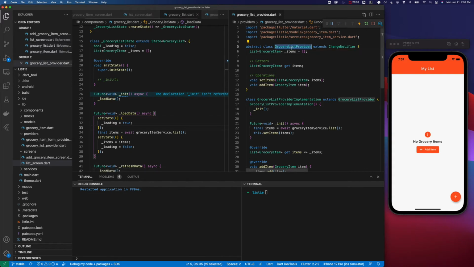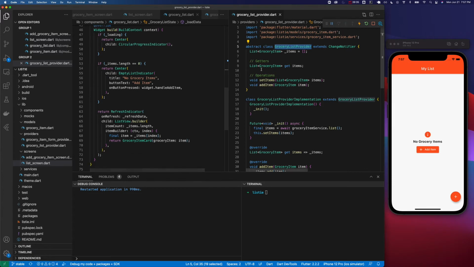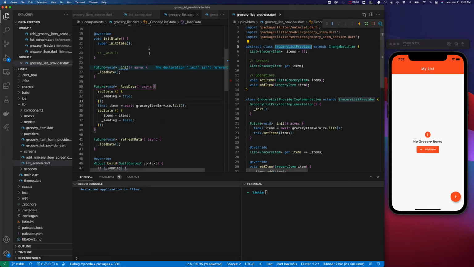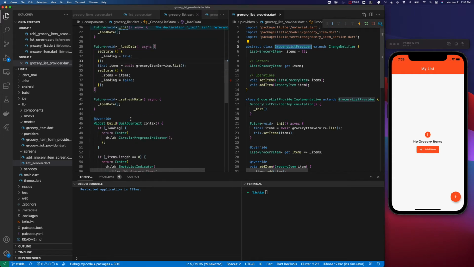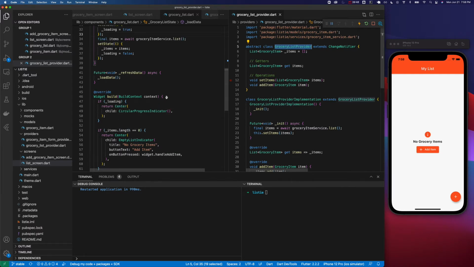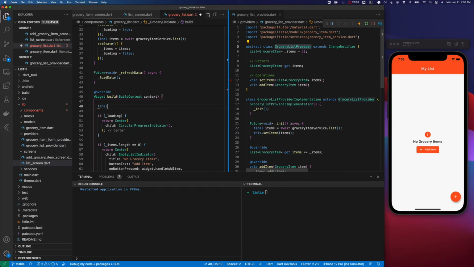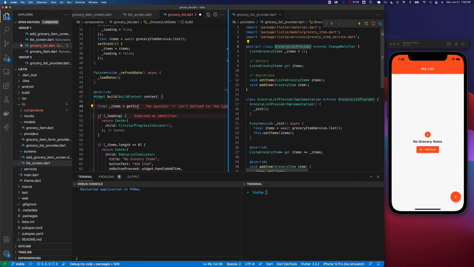So we have our grocery list provider. What I now want to be working with, instead of this data that the screen is calling, is items. We can do this right in our build. I don't know if you could do it in different places, but our build is going to be totally fine for this. So I'm going to say final items equals, and we can do get it, and auto import it from our main.dart, and we'll paste in grocery list provider. We also need that.